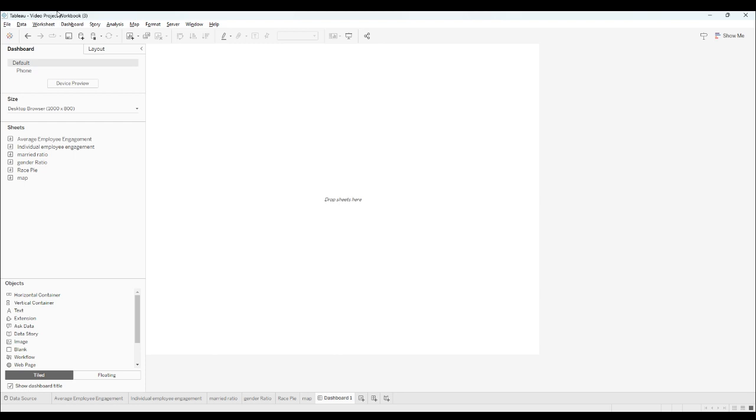As you can see, I'm currently in a video project workbook that me and my team have put quite a bit of work into, creating quite a bit of visuals, and I'm in a new dashboard which I've created by pressing this button right here. This dashboard is currently named Dashboard 1, and I'm going to rename it to Manager Engagement Dashboard, as what we are going to be discussing in here is the employee engagement by manager. So yeah, here we are.